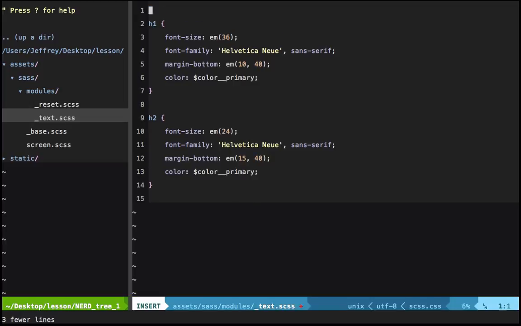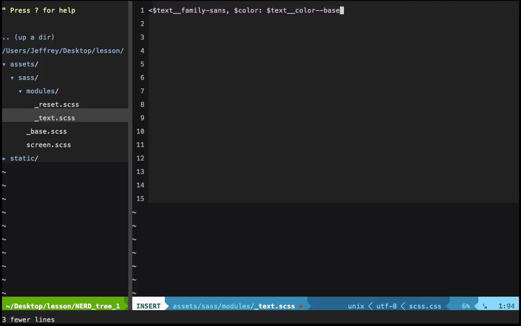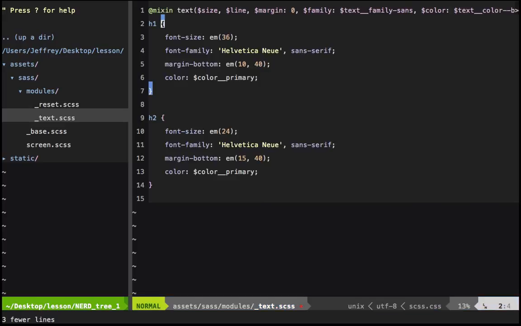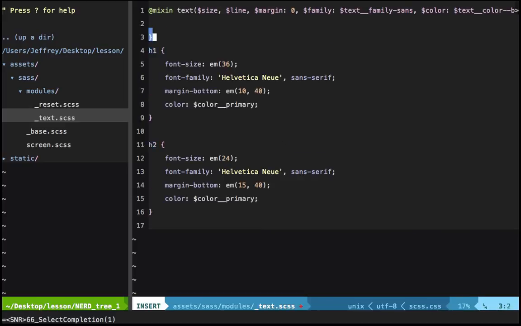How about at the very top, we add a mixin? We will call this mixin text, and that will accept a size, the line height, the margin, which we will set to a default of 0, the font family, and once again, we will set a default of that, and that will be something like text family sans. We will create that variable shortly. Next, what about the color? Once again, we can set a base of how about text. Our element will be color, and the modifier will be base. Finally, what about the weight? Let's set that to a default of normal so that the user doesn't have to specify that if they don't want to. All right, that looks fine to me.